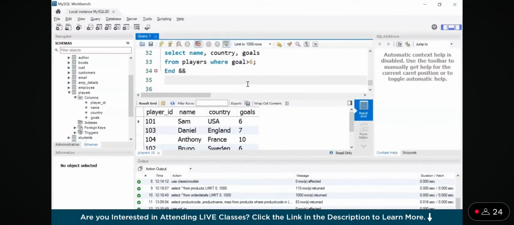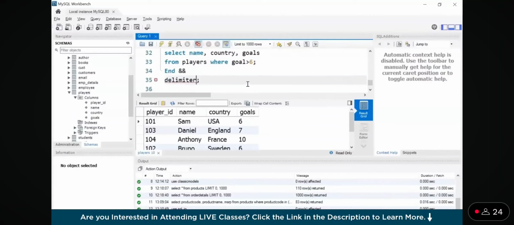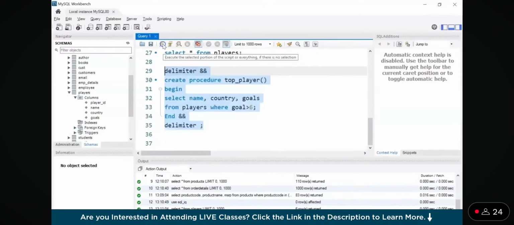Next, I'll write delimiter and give a semicolon. Now the semicolon suggests this is a default delimiter. And there should be a space. Okay. Now let's run our stored procedure. There you go. So you have successfully created our stored procedure.